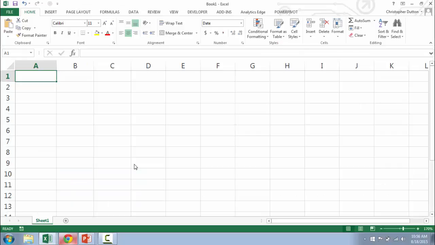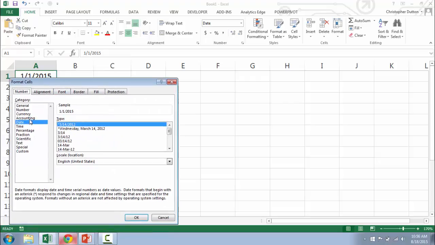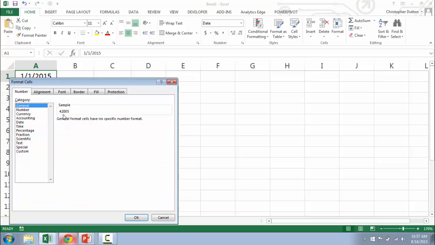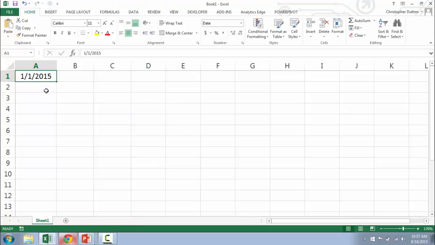If I jump into just a blank workbook here, I'm going to type in a date by hand. I'm going to do January 1st, 2015, press enter. And now if I right-click A1, go into Format Cells, as you can see, it defaults to the date field. But if I switch to the General category, you can see that it has an underlying value of 42,005 because it's the day that's fallen 42,005 days after January 1st, 1900. So that tells me that, okay, Excel has recognized my entry as a date. I can treat it as such.